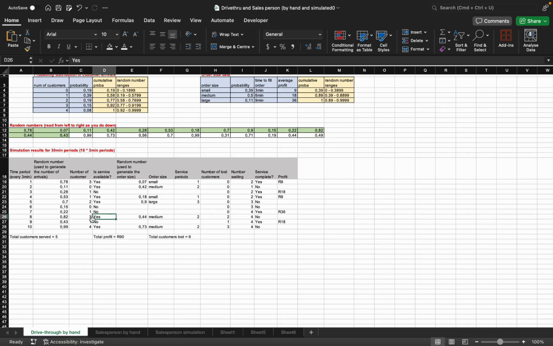But because the service is available, one of the previous people in the queue goes and starts getting served. So there are really only 3 people in the queue. And so how many lost customers do we have? 2, not 3. Then we go to this time period. Now we have 4 people in the queue, and I think this person orders a medium, so it's only going to be complete in the next period.